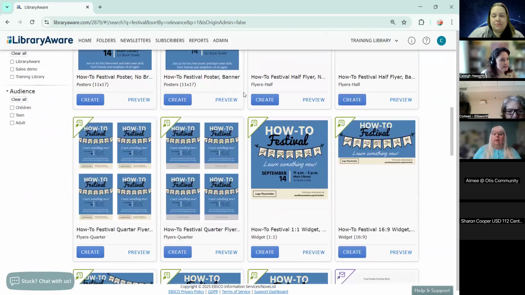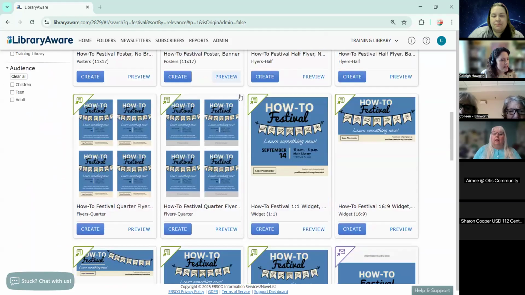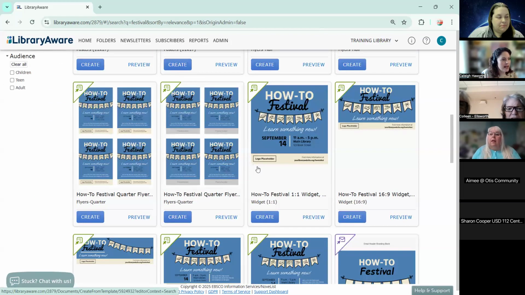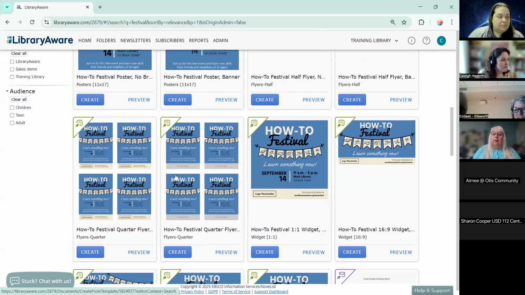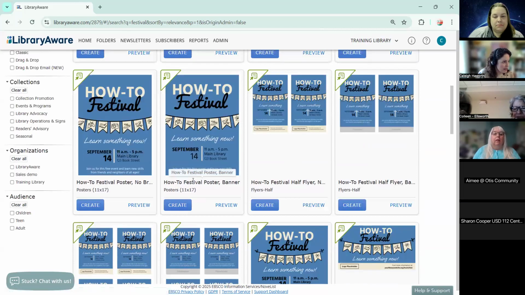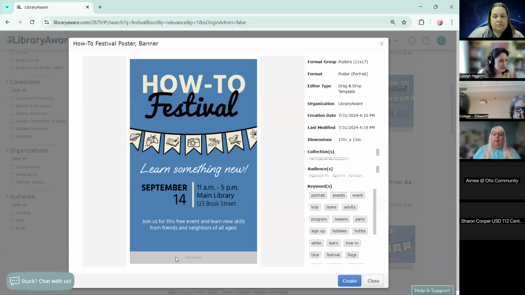And you can see again, lots of different formats. Some of the templates will have a logo placeholder, which is just an image in the template that you can remove if you don't want it at all, or swap out for your library's logo. Or if you see where it's got the gray placeholder area, I'm just going to preview this one. This gray placeholder area means that template has a built-in spot for your branding block.